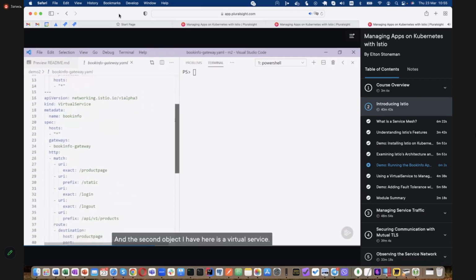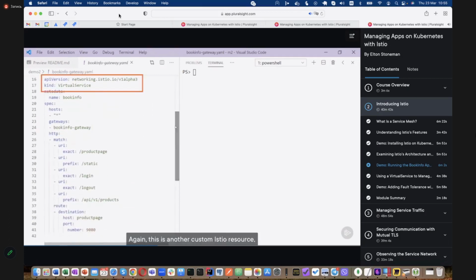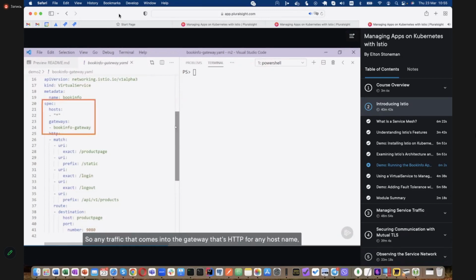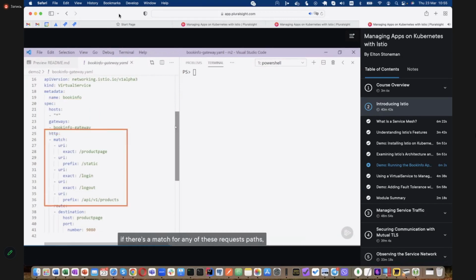And the second object I have here is a virtual service. Again, this is another custom Istio resource, and we'll spend a lot more time looking at what a virtual service does over the next few modules. But at its simplest, all I'm doing here is I'm tying this service to my gateway. So any traffic that comes into the gateway that's HTTP for any host name, if there's a match for any of these request paths, I'm going to send the traffic into my product page service. So these two components, the gateway and the virtual service, are saying when traffic comes into my Kubernetes cluster for any HTTP host, if those paths match this list here, then they're going to get sent to the product page.